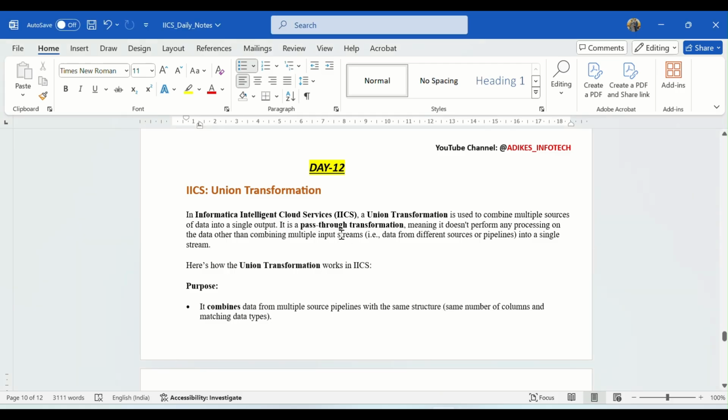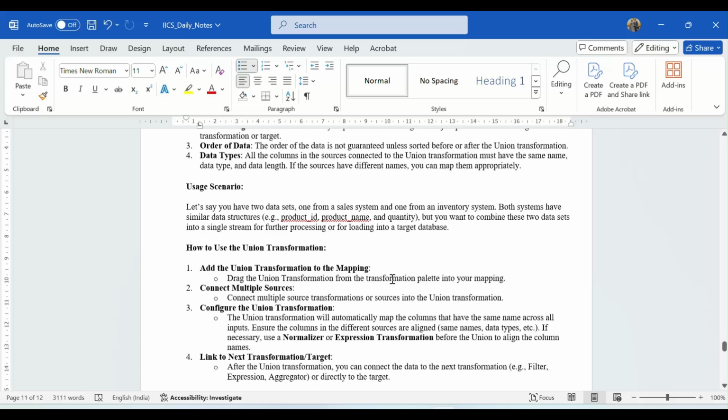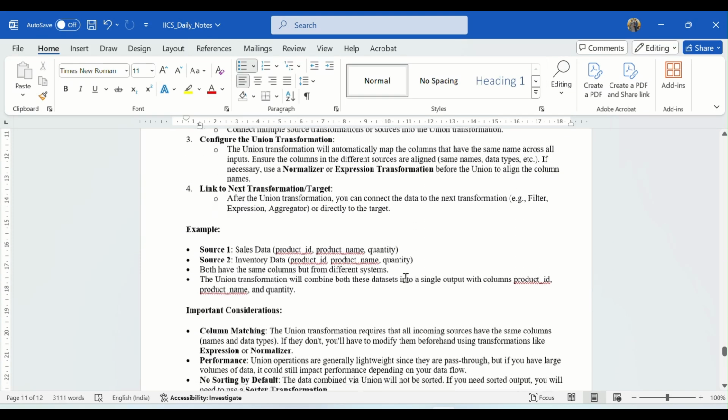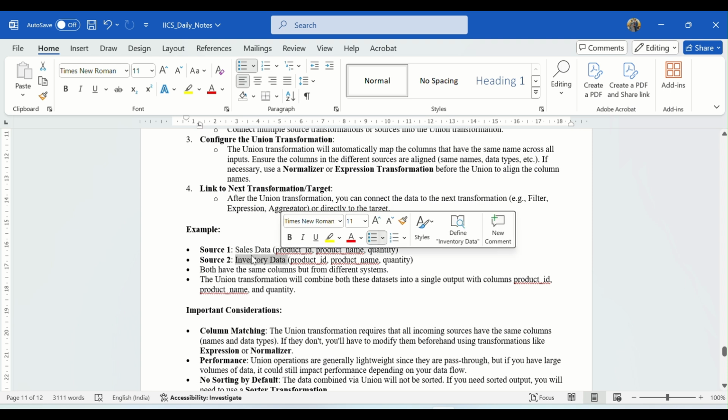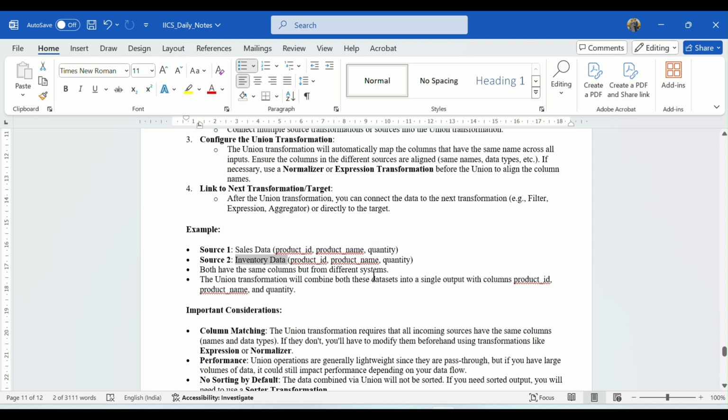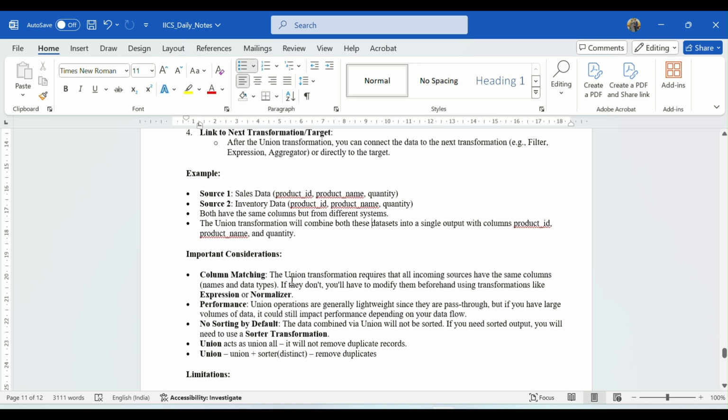I hope you guys understood this. So I'll be sharing this document in PDF format and I'll put the document link in the comment section. Please go through this and try to do this exercise. Take these two files or take these two as tables and insert some records into these columns, and try to use the union transformation and see how the data is loading. Okay, I hope you guys understood this clearly.